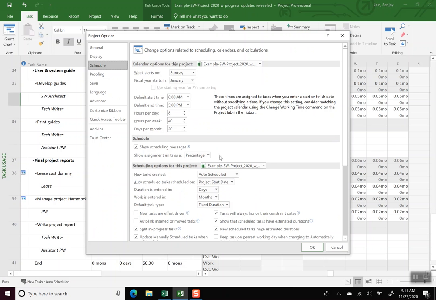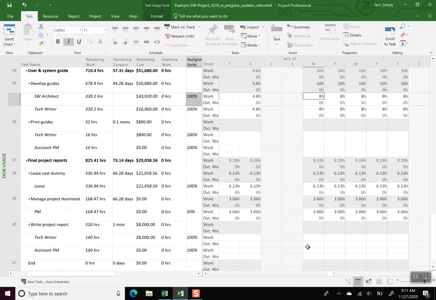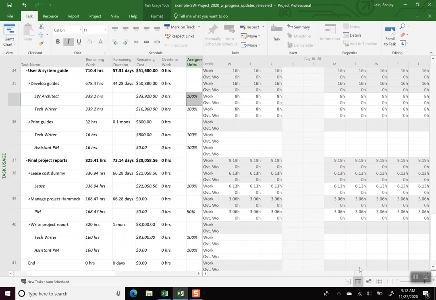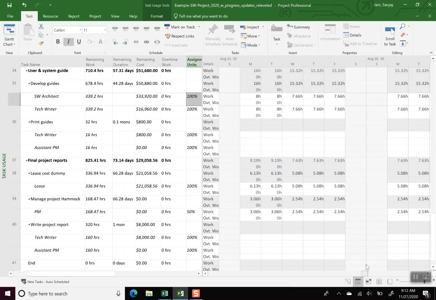For that, we'll go into options, schedule, and change this to show work is entered in hours. Okay, so now we see the resources are working 8 hours per day. Let's scroll this to our status date, because this is an in progress activity. If we go to the status date of August 25th, up till the status date we had the resources working 8 hours a day. Beyond that, it's 7.66 per day, less than 8 hours.